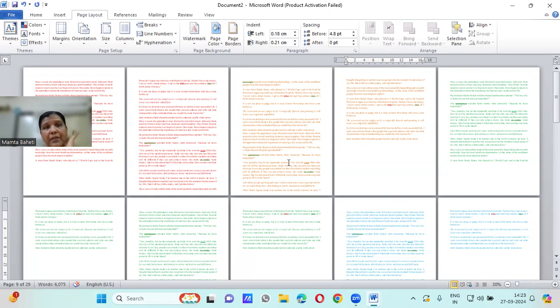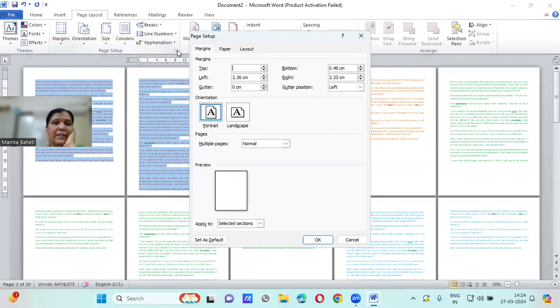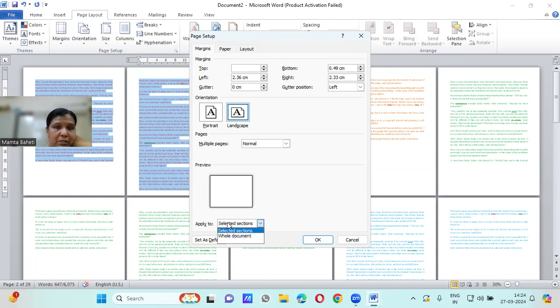So now when I'm applying certain settings, there are 3 to 4 sections available over here. What I'll do, I'll just select one section and go to the page setup option. Now, suppose what margins do I need, whether I need the orientation landscape or portrait. I'm making it portrait and selected sections.